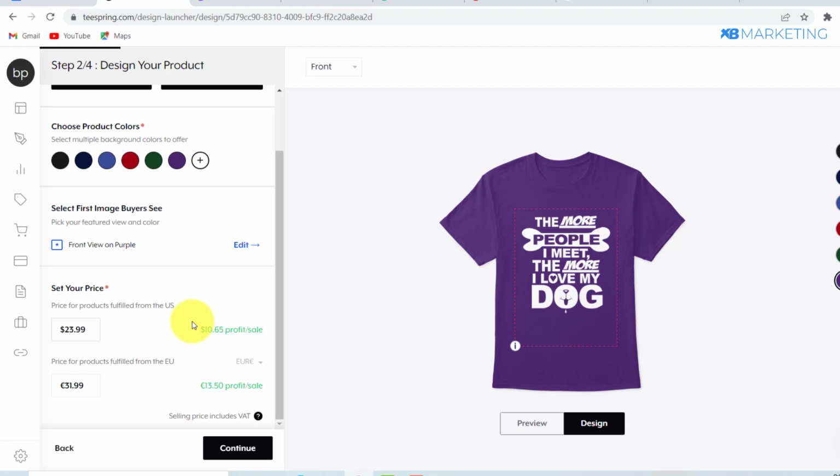All right. So basically, as you can see right here, the more you increase the price, so if you want to sell it for $33.99, the more profit you are going to make. But I recommend you just go with this recommended price right here. Once you're done with the design, all you need to do is click on continue right here.